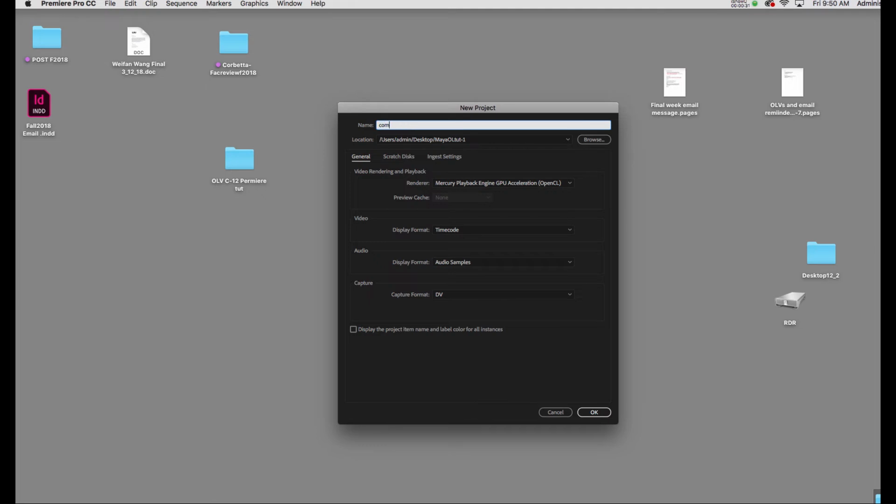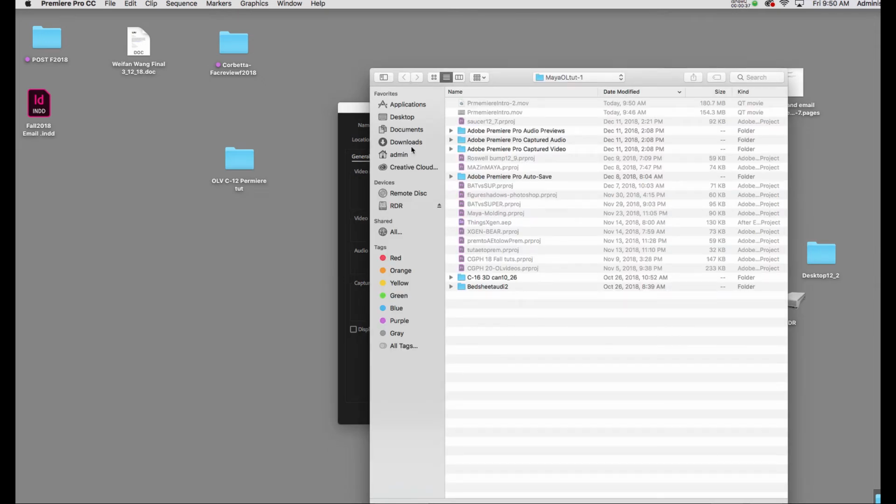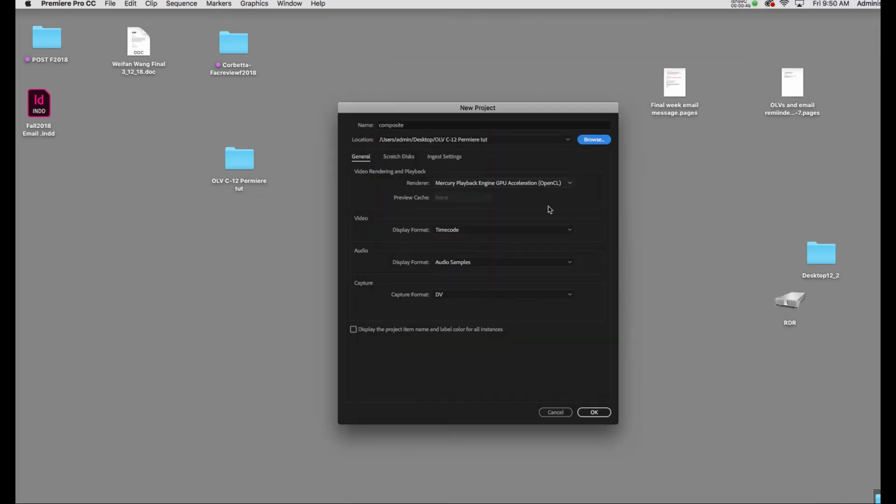I'll name it. And just like in After Effects, I'm going to direct it to the folder with the video content I'm going to use. And then simply click OK.